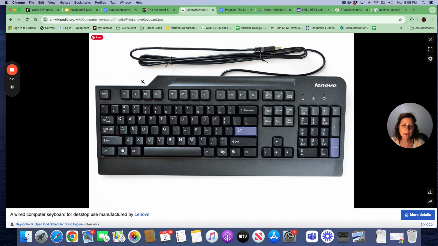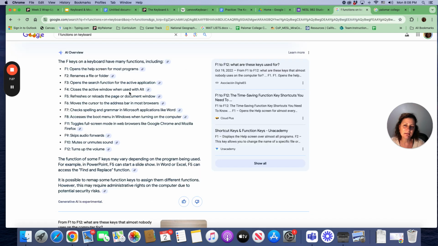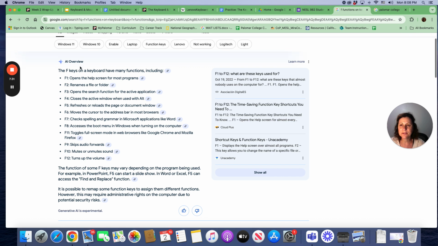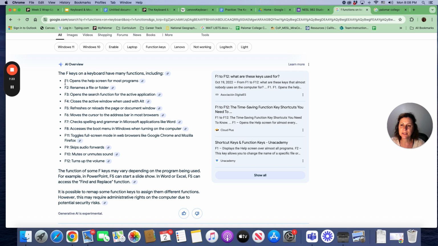Sometimes people wonder how to use the F buttons. These are functions, and there's many uses, and you can always Google each function, but if you want the help screen, you can press F1 or F2 to rename a file or folder, and sometimes it depends what type of computer you have.